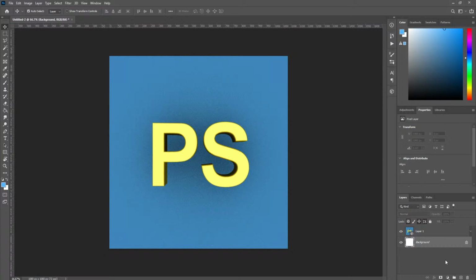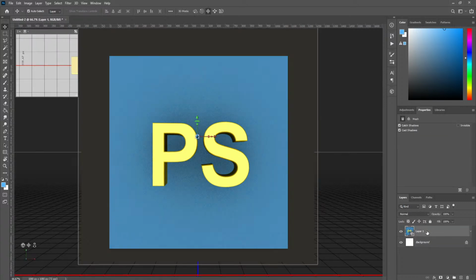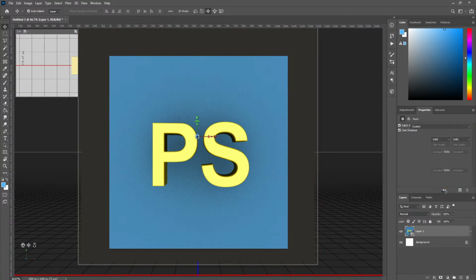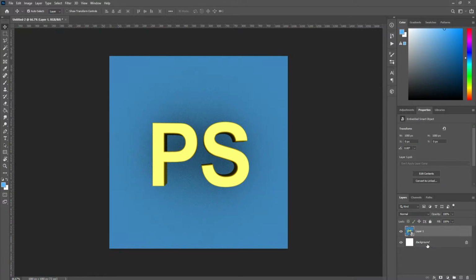But if you want to convert this into a normal image instead of a 3D image, you can right click here and convert it into a smart object, because if you convert this into a smart object, you can always go back and change it whenever you want. Or if you don't want to change it later on, you can use rasterize 3D. So you have these options.